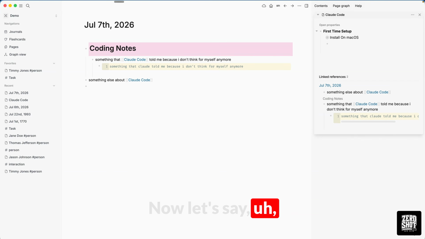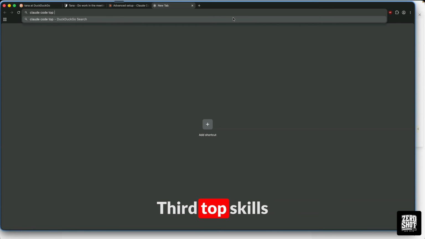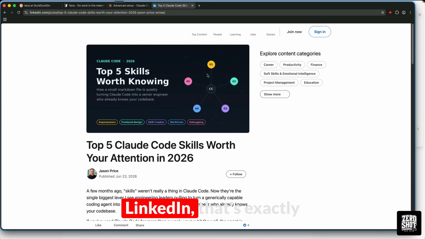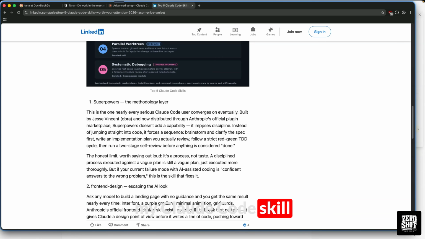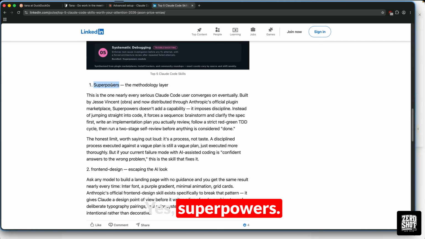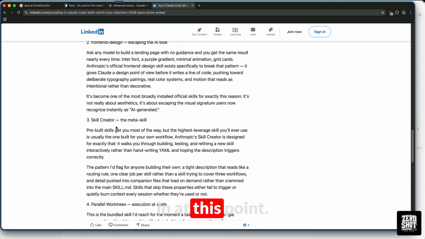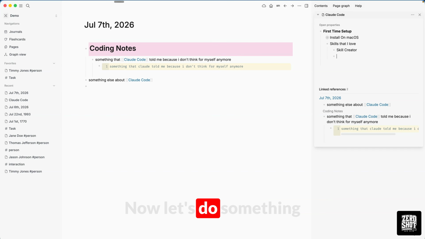Now let's say skills that I love. The top skills. Yeah, sure. LinkedIn. That's exactly where I want to go for my Claude Code skill recommendations. Yes, superpowers. Just download the whole Claude Code skill universe, front end design, whatever. That's just baked in at this point. Skill creator. I don't know. Sure. Skill creator.